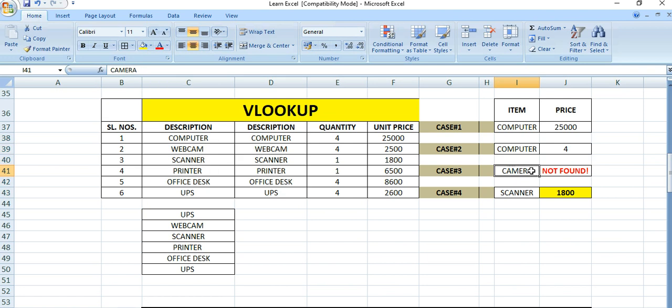Suppose it is printer, then it is coming 1, because the printer quantity, you can see, is 1. But if I put anything else here, suppose mobile, you see the result is not found. So how is it coming?